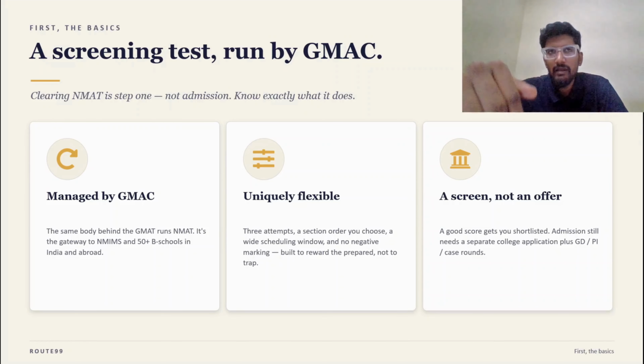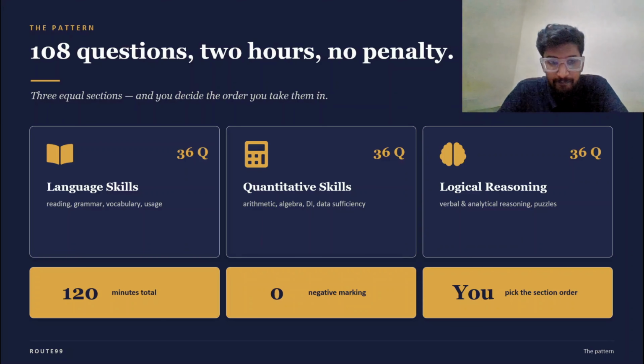Again, GMAT is one of the best exams to get into an MBA abroad, and the same authority conducts NMAT. So if you prepare for GMAT, it is quite easy for you to convert and crack NMAT.